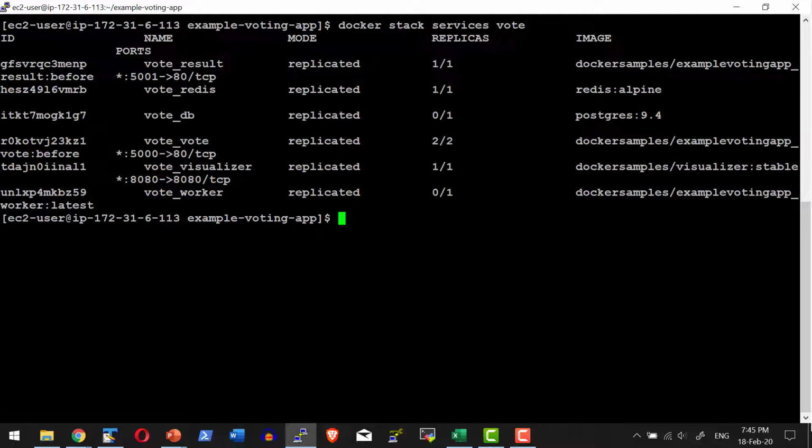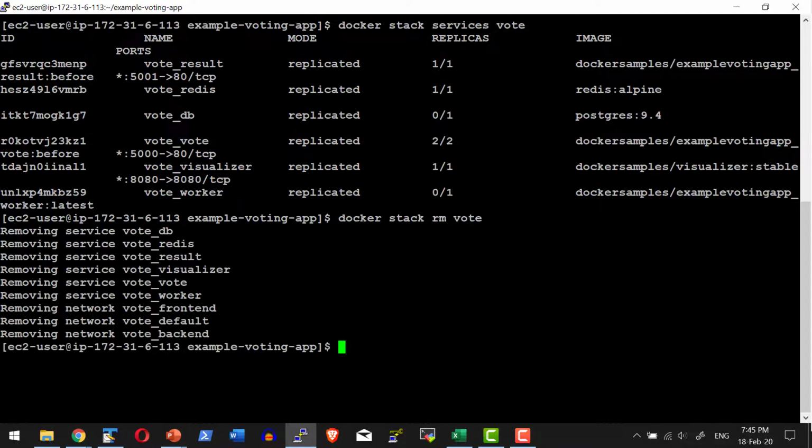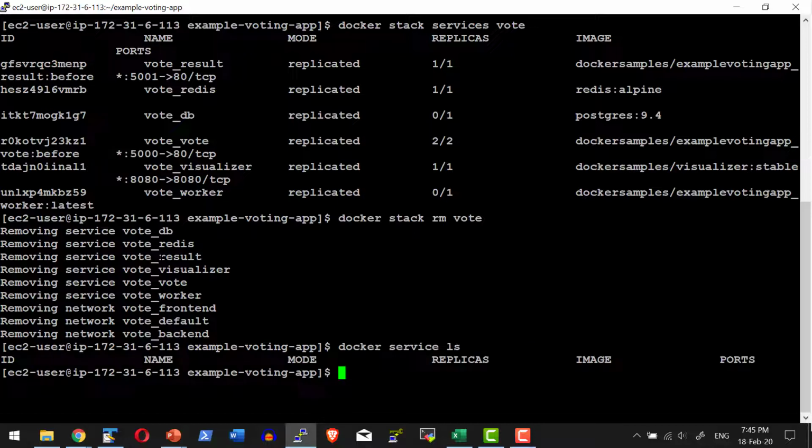Now as a part of cleanup, let me go ahead and remove the stack, docker stack rm vote. So automatically it will remove all the services, network, the entire thing would get cleaned up and I will not have any services up and running within this specific Swarm cluster. So this is the biggest advantage of using the stack.